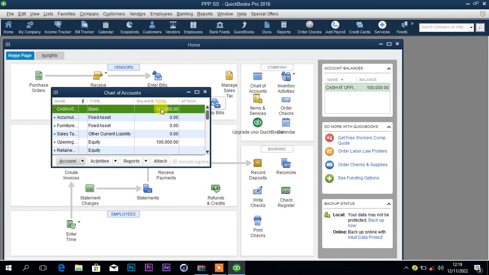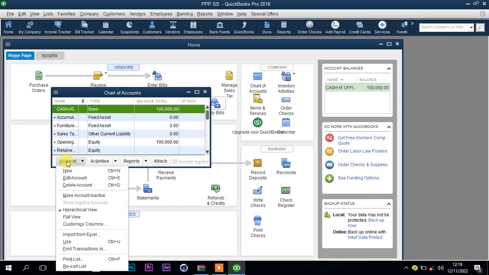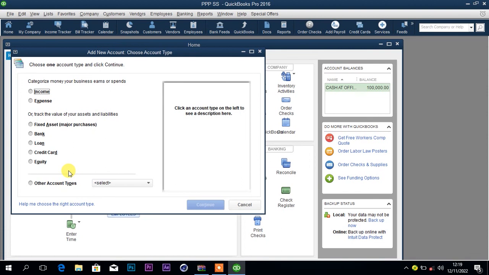We can also create a bank account by doing the same thing. You click on account, then you select new. After selecting new, you click on the type of account that you are going to create. We said it is a bank account, and all bank accounts, or accounts where we save money, are always categorized under bank. So we are going to select bank. Then after selecting bank, we continue.